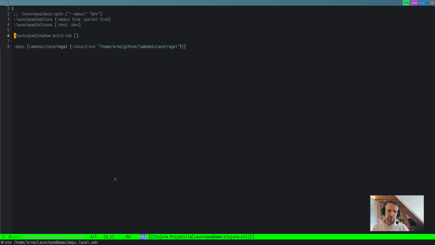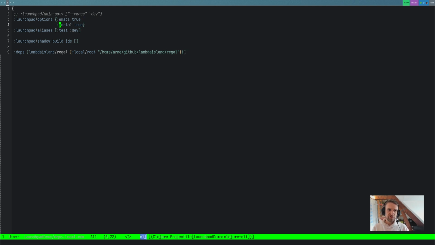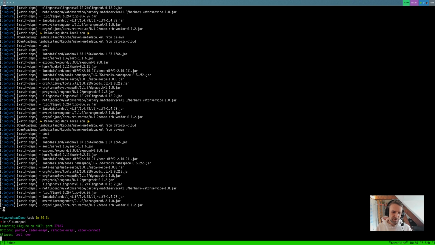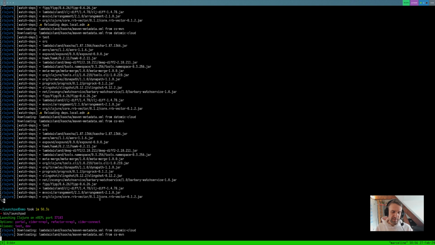Shadow build IDs, this gets into shadow-cljs integration. So Portal and Shadow already show you that, beyond just starting the Clojure process, Launchpad wants to be a gateway into common developer tools, the kind of thing that you might set up and configure in each project individually, and give you a very easy way to access those wherever you are. So some of these you can't enable this way, so this does not get picked up. I do need a restart for that. But now I've started with the portal flag, and that does two things.